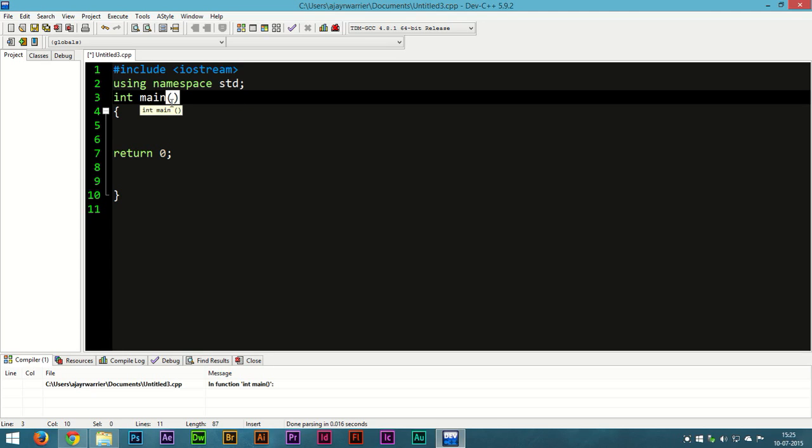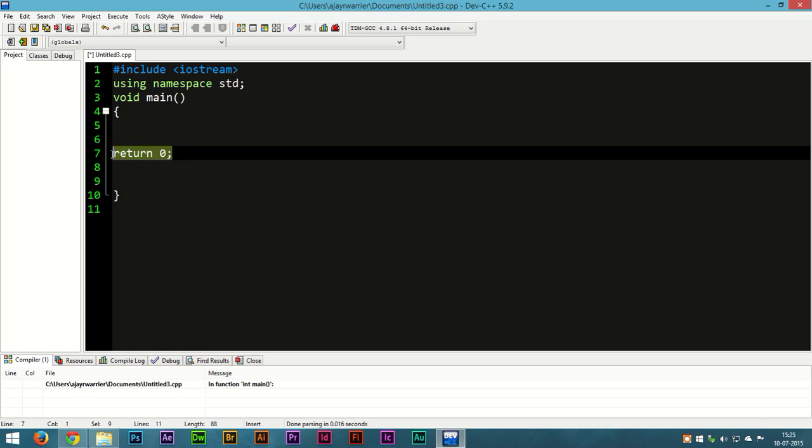In some programs we may use void main, and when we use void main, we need not use return zero. If void main is used, we don't have to add return zero. Now, if I'm saying it like this, you may wonder why we use void and why we use int.